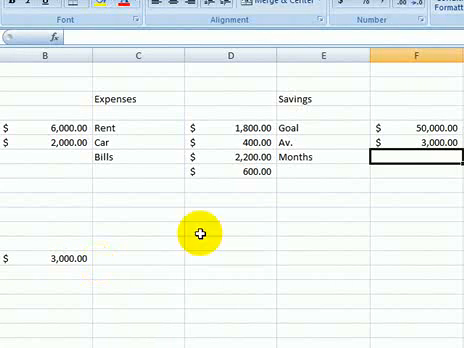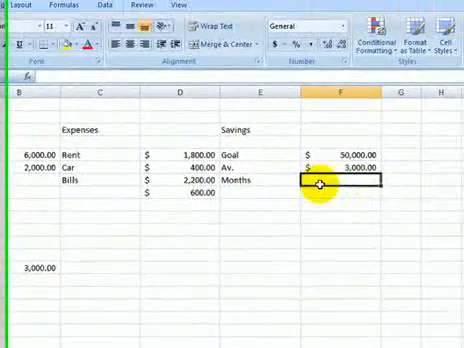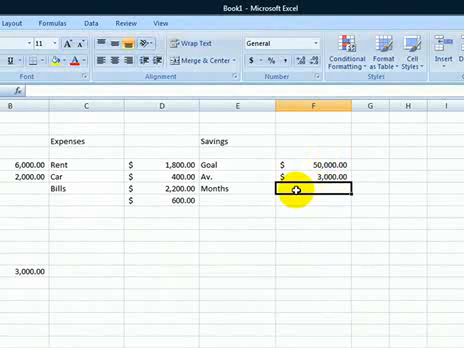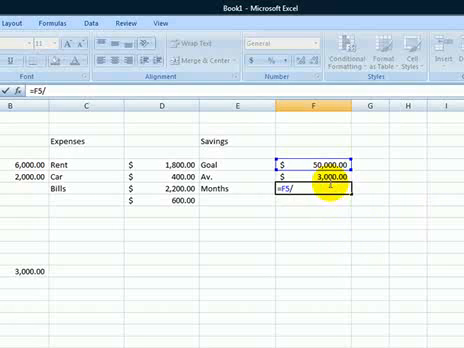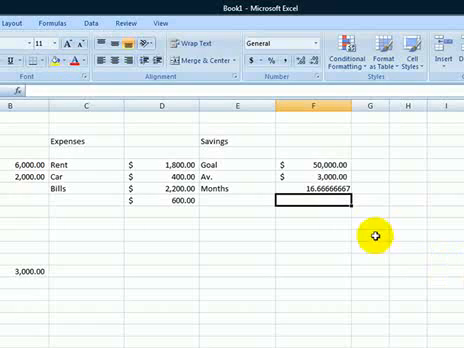So the available funds will always be equal to the total. And now if we want to see how many months it's going to take us to save the 50,000 Rand, I'm going to double click on this cell and type equals. I'm going to select our goal cell, which is F5, and divide it. You can do this with the / button on the keyboard. I'm dividing by our available funds, which is 3,000 Rand, and I'm going to push enter. So basically it's going to take this man 16 months and 6 days to save.